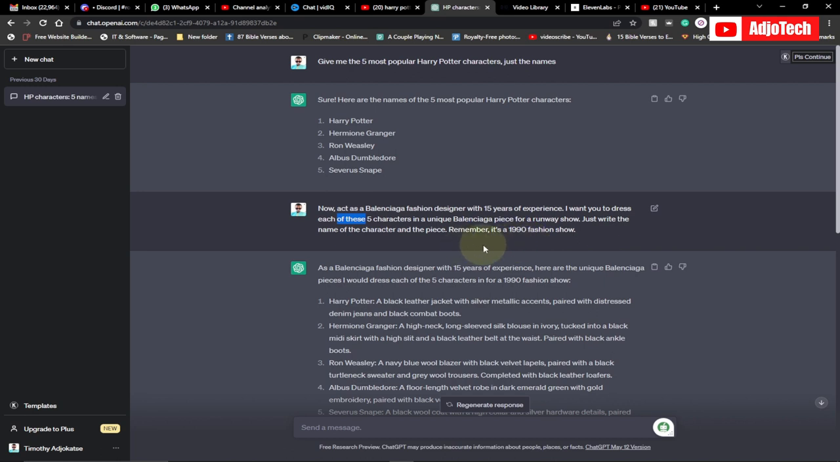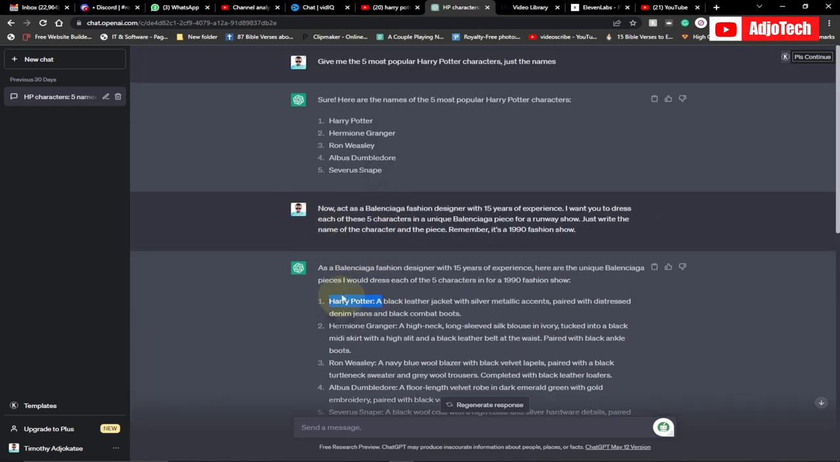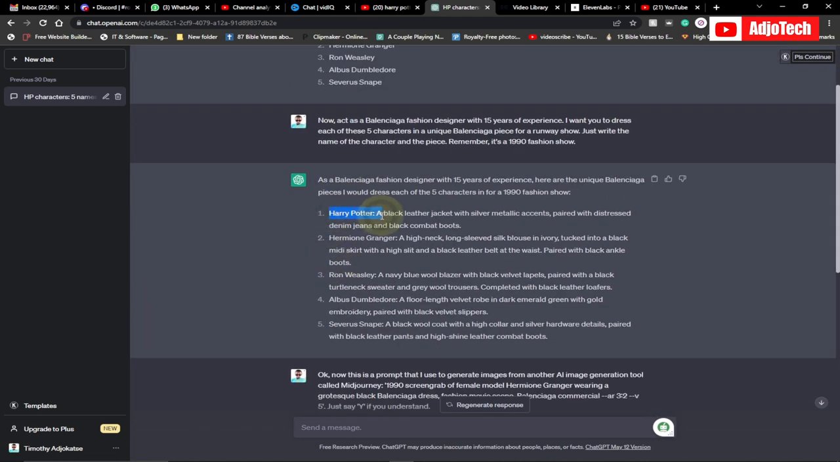So these are the prompts. These are the keywords I'm going to give to ChatGPT, and ChatGPT is going to base on this. It's going to write all this for all my characters. So I have 5 characters. I have that for my 5 characters, from the first one, the second, and up to the 5th one.